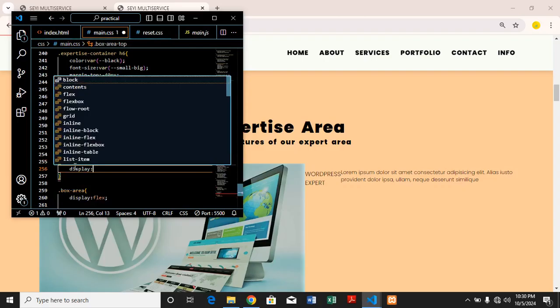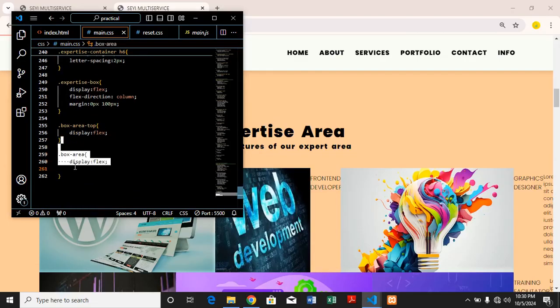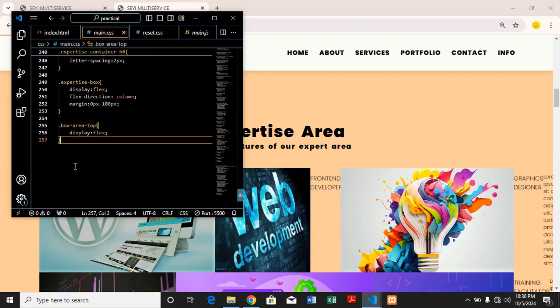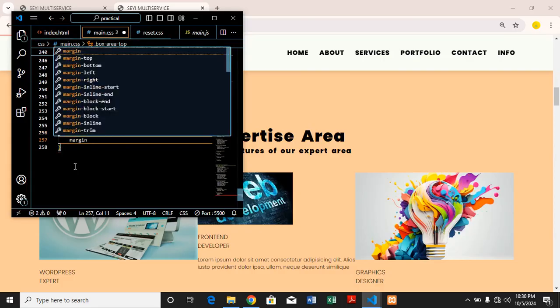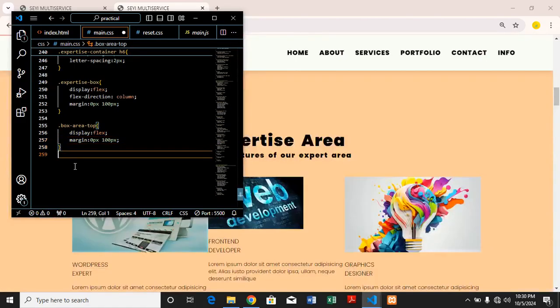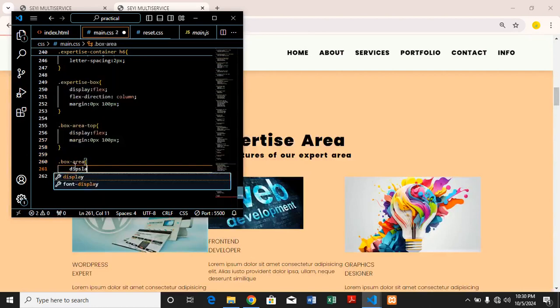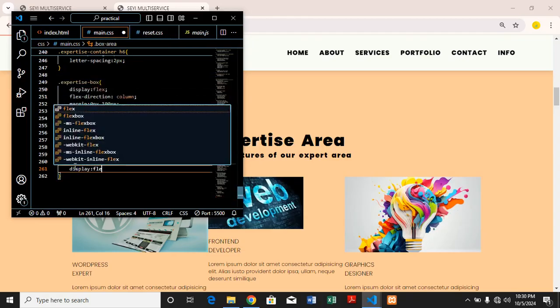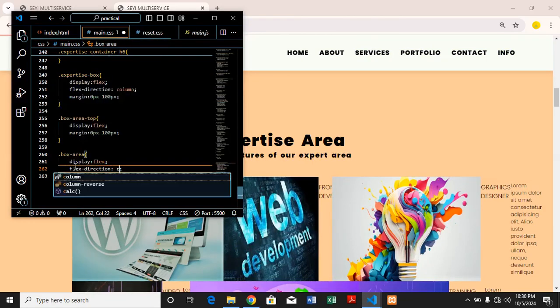Display flex. Okay, so now let me remove this one first so that I can see what I'm doing. Display flex. After display flex, let me use margin to be 0 pixels and 100 pixels. Then the next thing is that we come straight to the box area where we want to define before. We display that one also flex, and then the flex direction is going to be column.